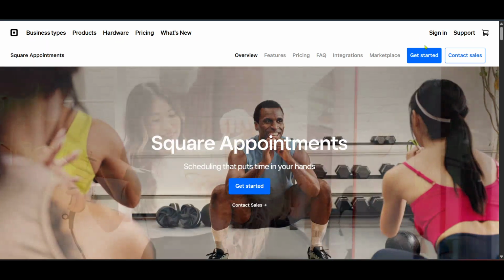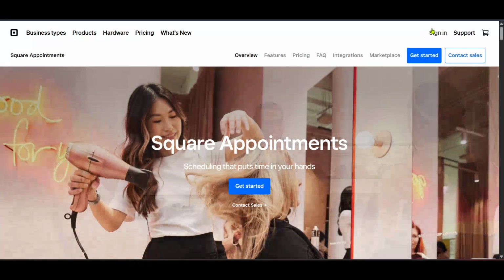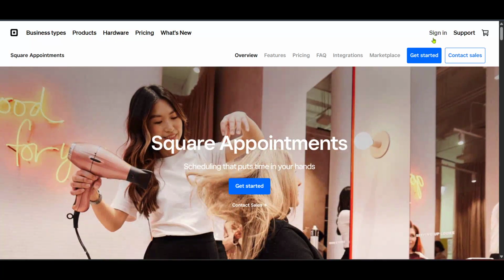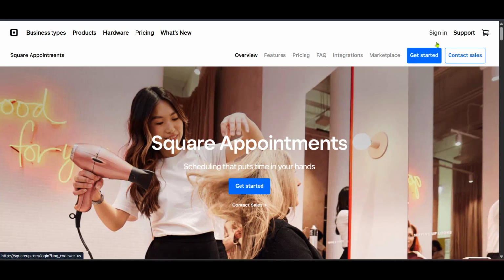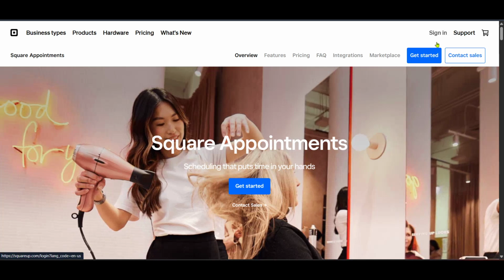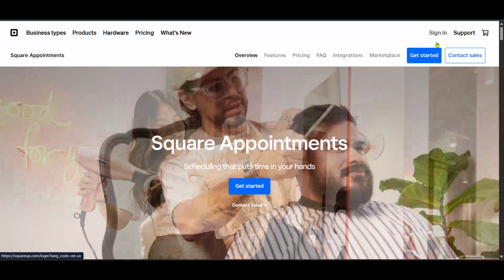Next, you'll want to click on the Sign In button. You'll find this option on the top right corner of your screen. Simply enter your credentials, your registered email and password, and log into your account. If you're already logged in, you're a step ahead.